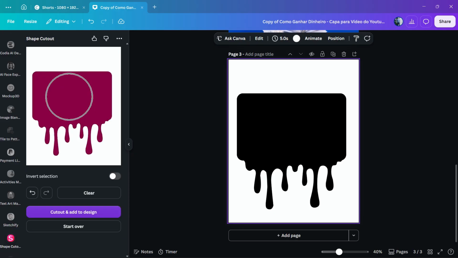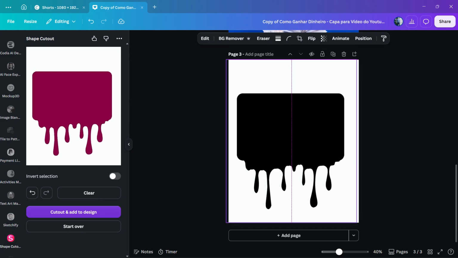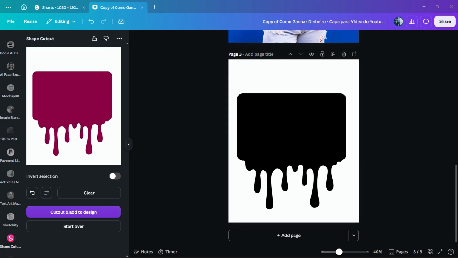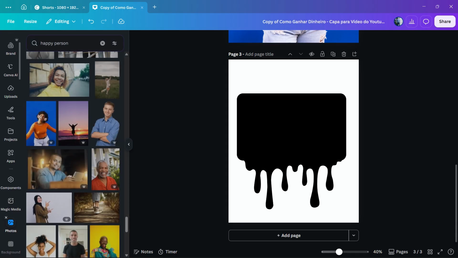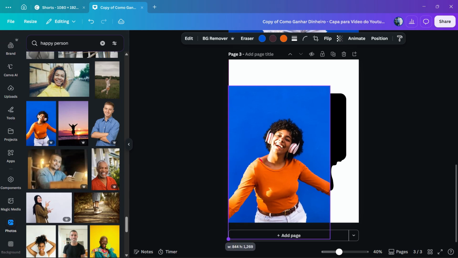Click on this black area and cut out and add to design. Just like this. Align it. It must be perfectly aligned, just like this. Now, go to your pictures or upload a photo, okay? Let me select this photo. Organize it like this on my design.